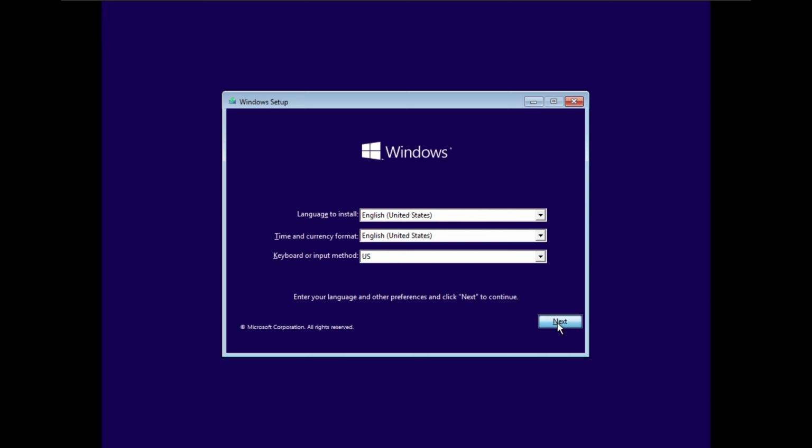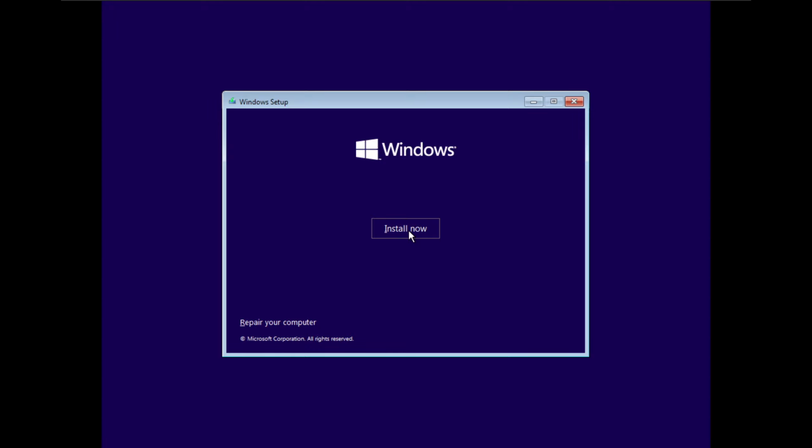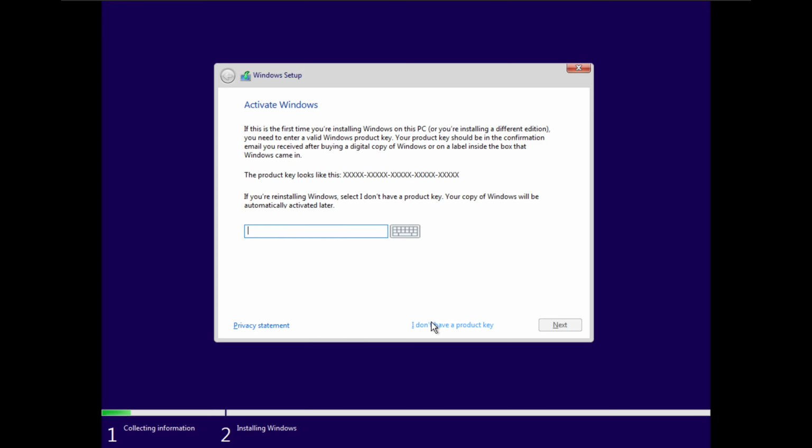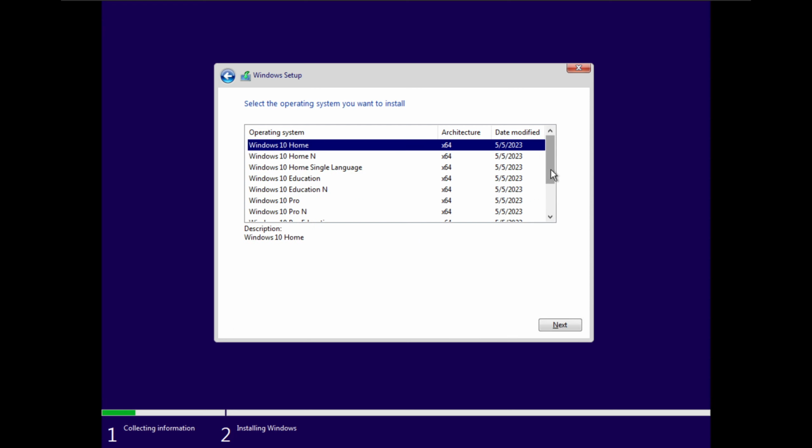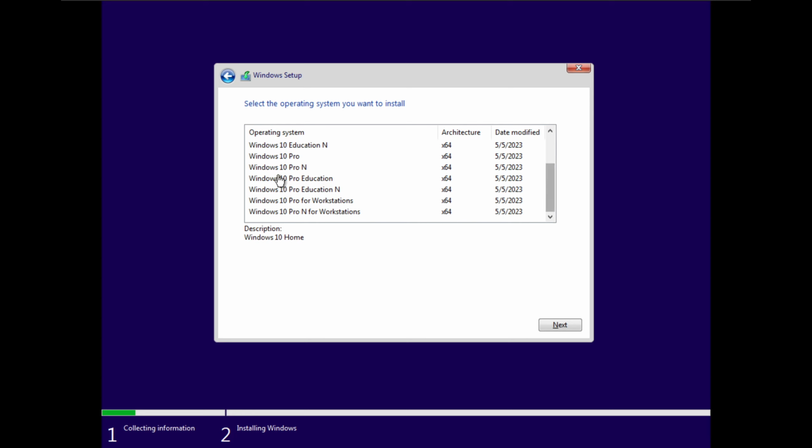Does it detect the install.swm file? Yes, it does. Alrighty. That was actually unexpected. And this even works. That's even more surprising.